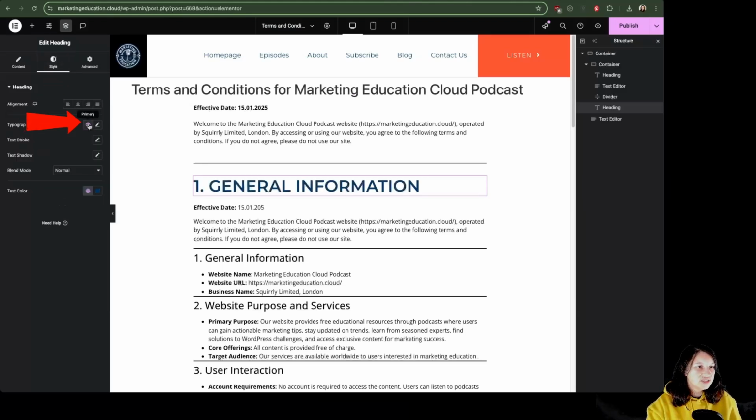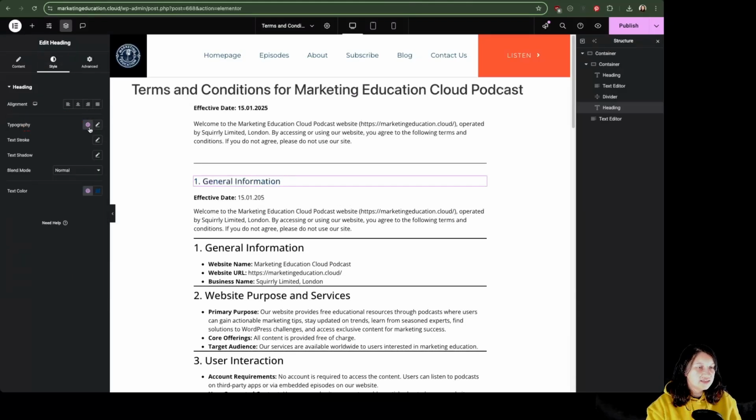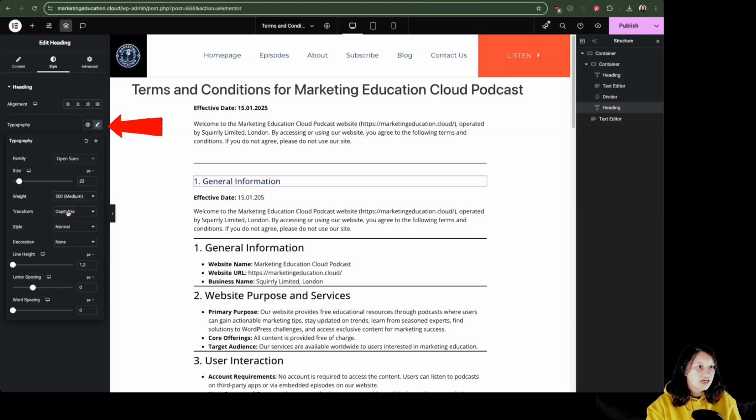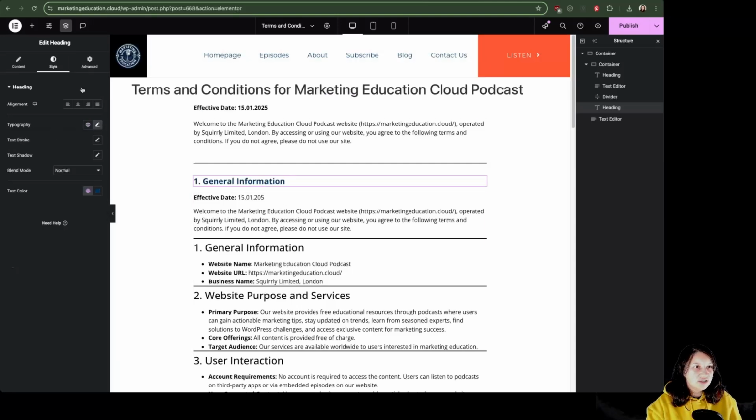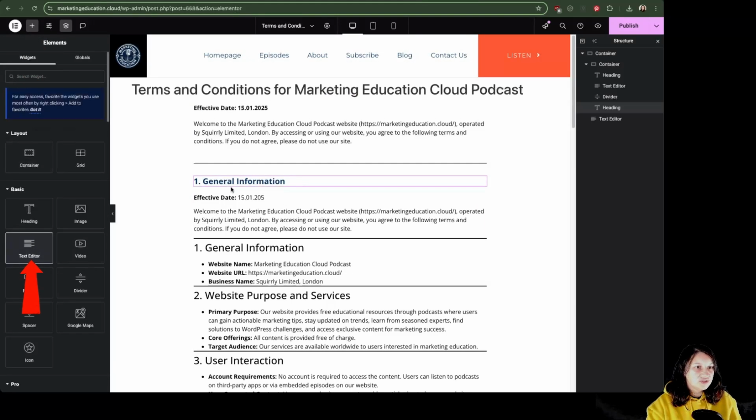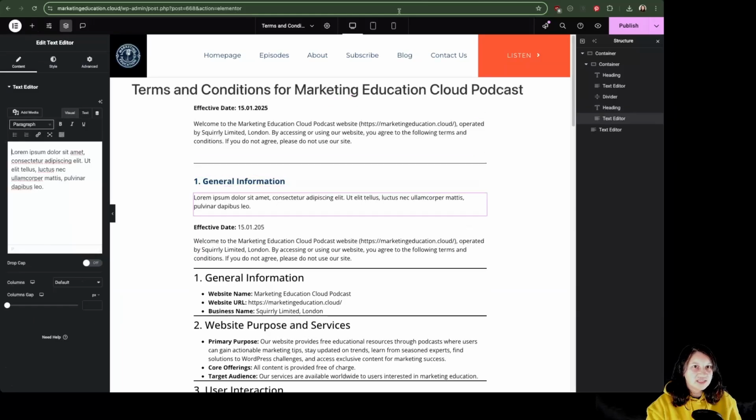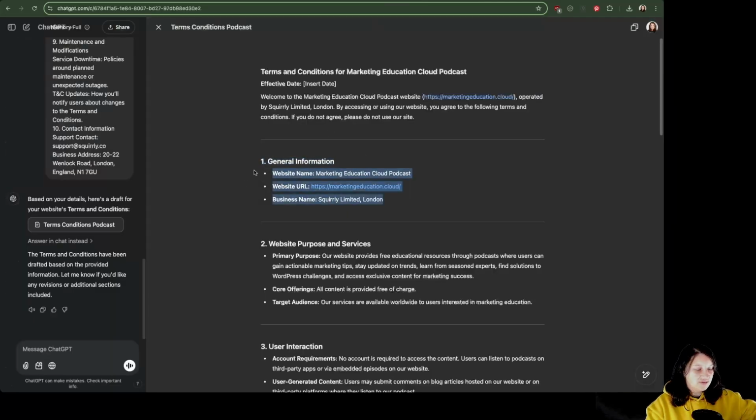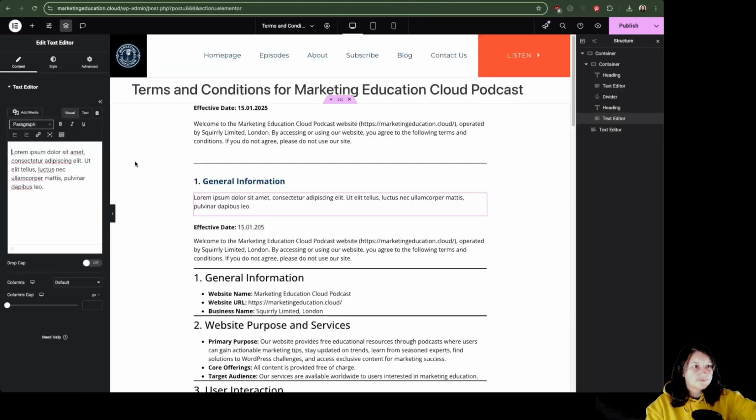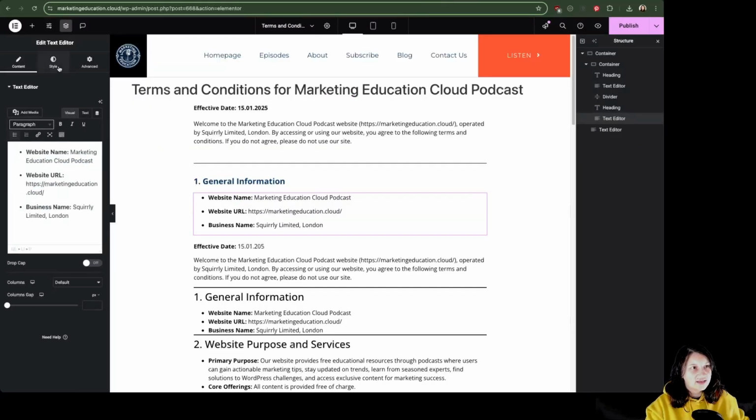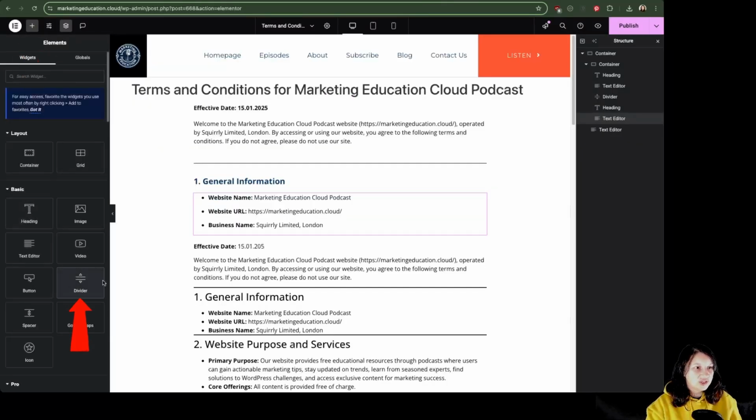And I will go back to style. I'm going to choose secondary. I'm going to change the bold to 700. And there we go. And then you can just do this, you're just going to drag and drop the elements that you need. You're going to copy the information that you need. And so on and so forth.